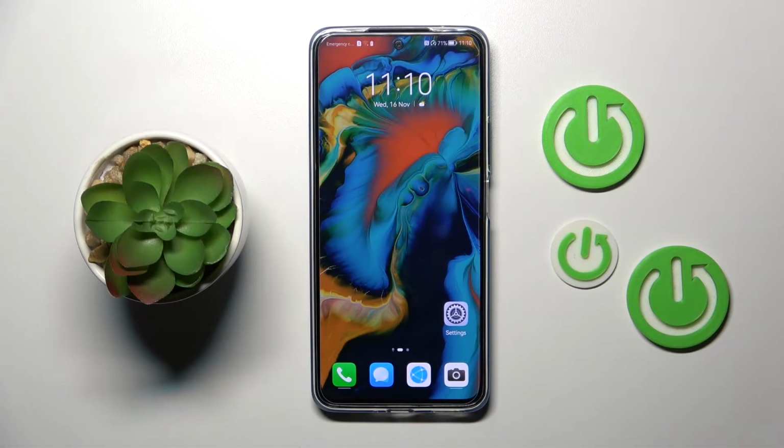Hi everyone, in front of me I've got HUAWEI Nova 10 SE, and let me share with you how to change the screen timeout on this device.